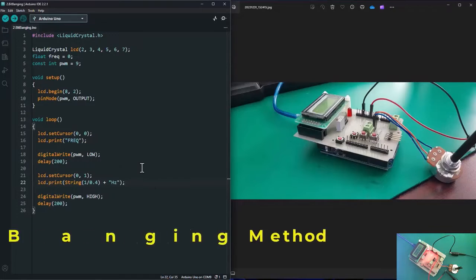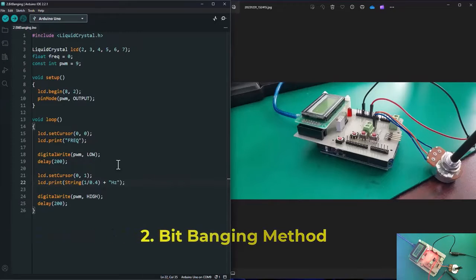Bit banging method. This method is implemented by simply turning the bit off and delaying for a couple of milliseconds, and then later on turning the bit on again and delaying for a couple of milliseconds. The frequency of the PWM signal that will be produced by turning the pin on and off is determined by how long you delay. 200 millisecond delay on low, 200 millisecond delay on high.